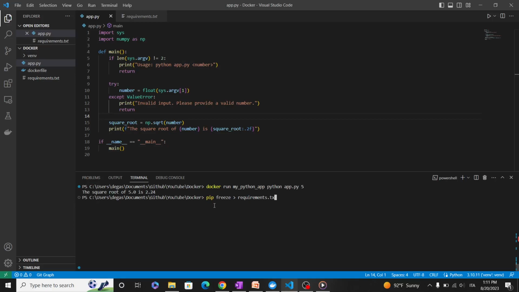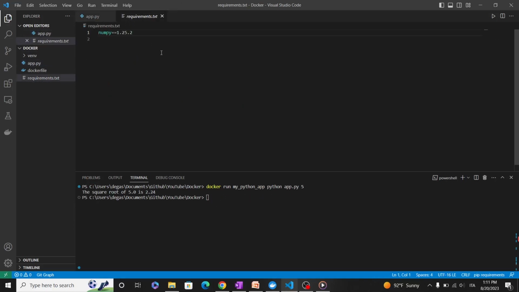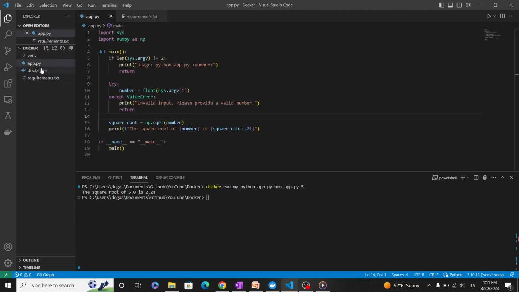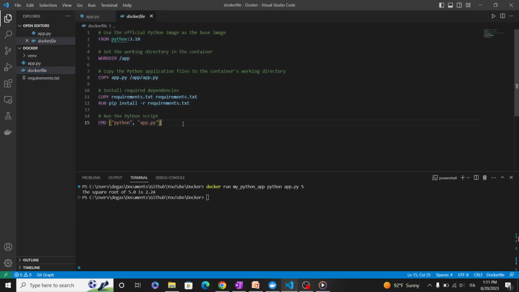We have to create now a Dockerfile that will list the operations to create the Docker image containing our program. I've already created this file. Let's analyze it line by line. The first line, FROM python:3.10, tells us to use the official Python image as the base image. But we need to set the working directory in the container. We copy the Python application files to the container's working directory.